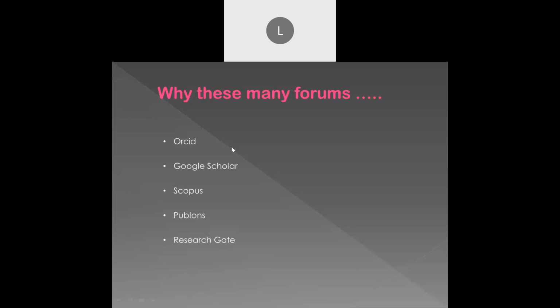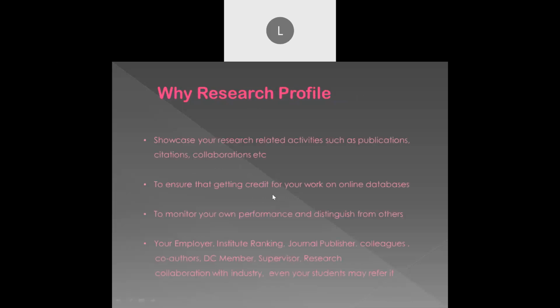So why these many forums? ResearchGate is mainly for the publishers. Publishers nowadays, in VIT and all, are asking for all the IDs: the Google Scholar ID, Scopus ID, ResearchGate ID, like this, everything they are collecting. So for affiliations, for us, we need to maintain the research profile.